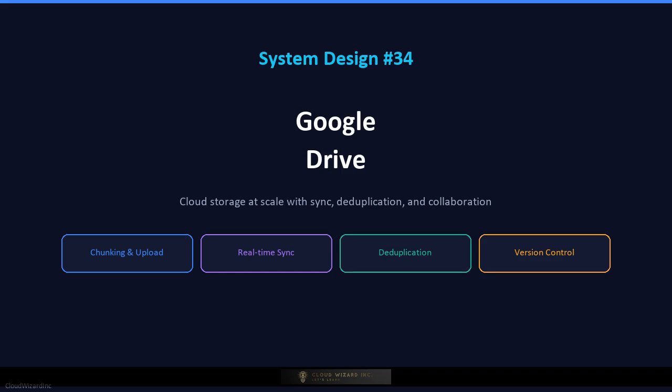Welcome to Cloud Wizard. In this video, we're doing a complete deep dive into Google Drive, the cloud storage system that billions of users rely on every day to store, sync, and share their files across devices. If you have ever wondered how Google handles massive file uploads, intelligent chunking, deduplication to save petabytes of storage, real-time sync across devices, versioning, sharing permissions, and how it all scales to billions of users, this video is for you.